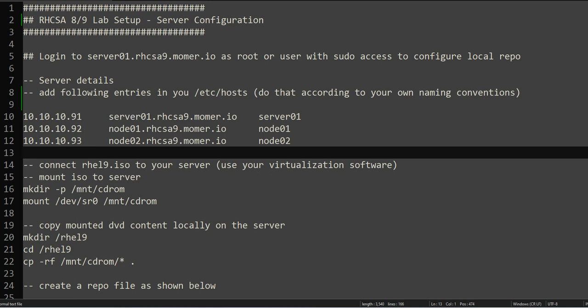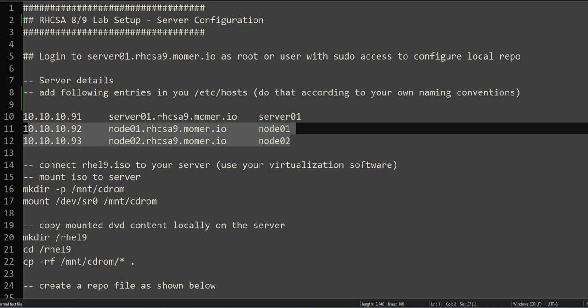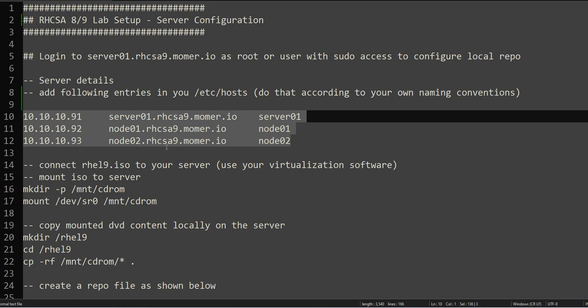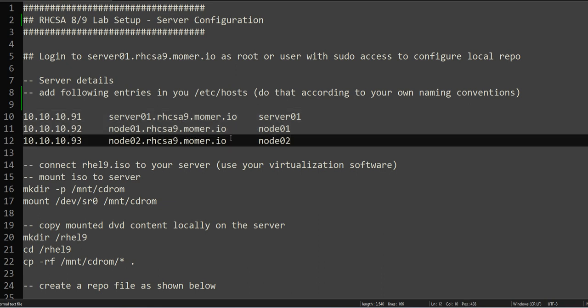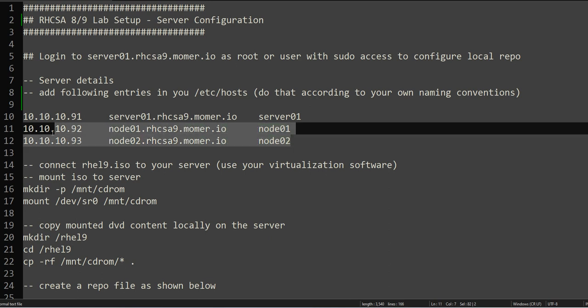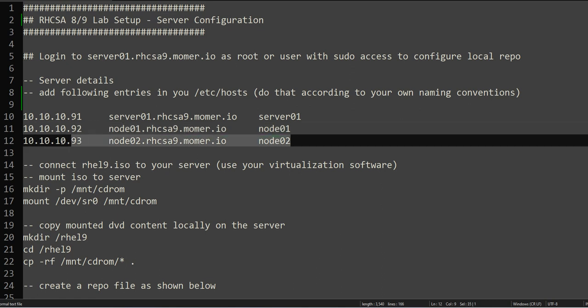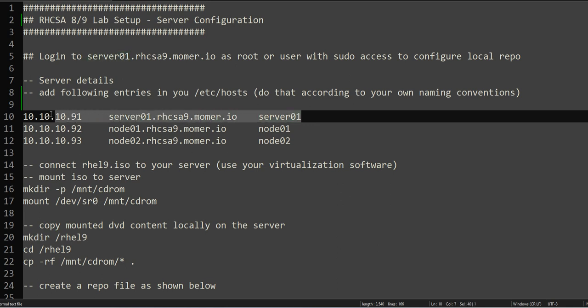So we are having 3 servers. I already have these servers. Red Hat Linux 9 is installed. Basically, we will be solving the questions on node 01 and node 02. Some of the questions we will be solving on node 01 and some of them on node 02. But we are also having this server 01. Why do we have that?